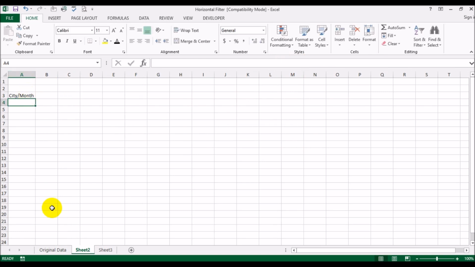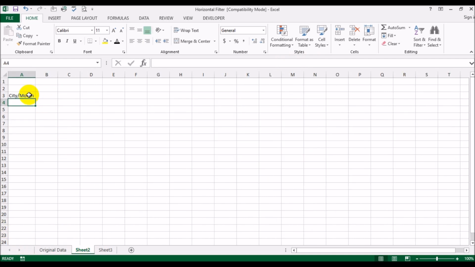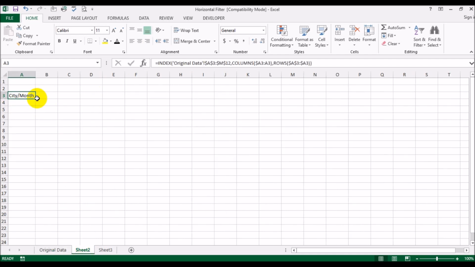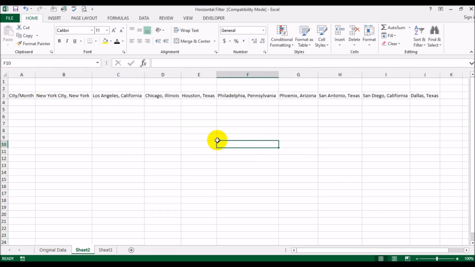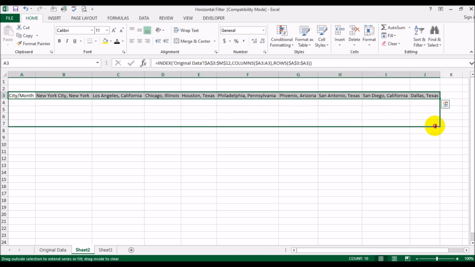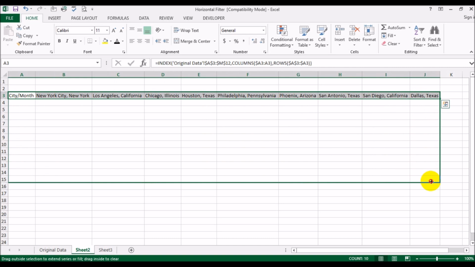Now the cities were vertical, and the cities are going to become horizontal. So I'm just going to drag this formula across for the nine cities: 1, 2, 3, 4, 5, 6, 7, 8, 9. So you've got the nine cities going across, and we've got the 12 months. Let's just copy this and drag this down. Jan, Feb, March, April, May, June, July, August, September, October, November, December.